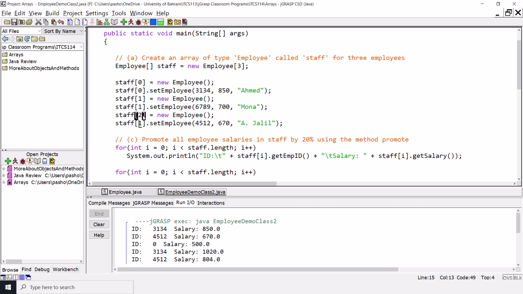The problem is happening here. See, when we created the last employee, we did not change its data, so it kept its default values, but we have called set employee for the previous employee. So we have changed the information for Mona and replaced it by Abdel Jalil. So here, this is the problem. Here we have a bug. Now we compile it again.